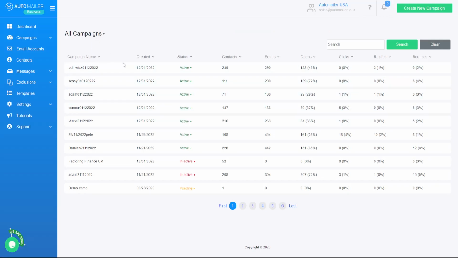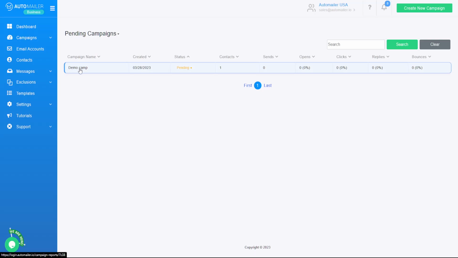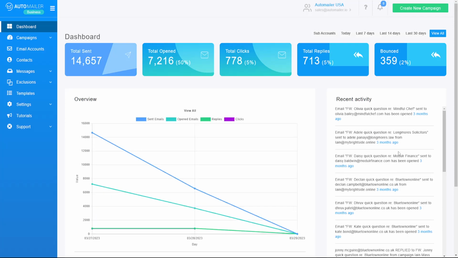So as you can see here, this is the demo campaign I set up. I can filter it by pending since it's not yet sending out. Demo campaign will send out next week Monday at 8 a.m. Once the campaign starts to send out, the status will change to active, and on your dashboard, you'll be able to start to see the recent activity log start to populate.